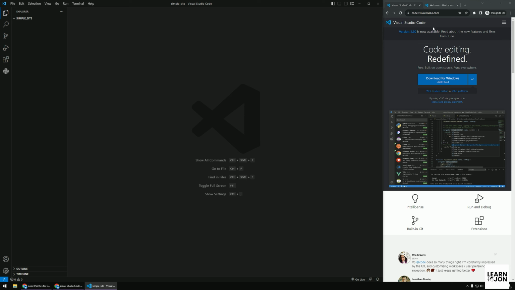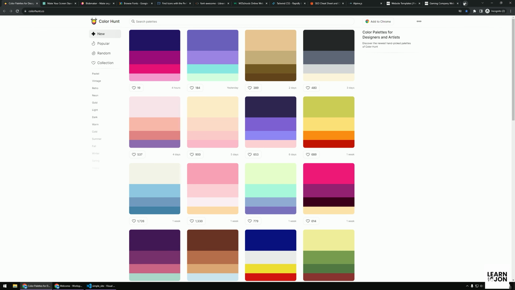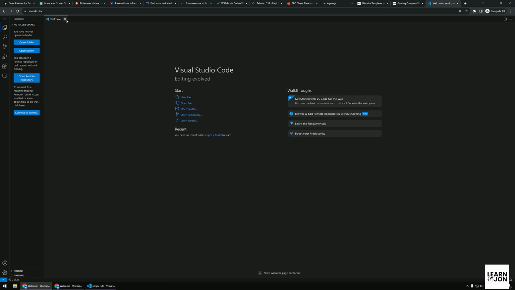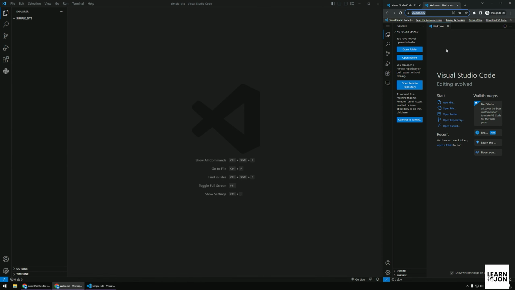But if you just want to practice, I didn't know about this myself. Let me maximize this. Actually, let me just copy it and open it in this one. So you see, this is vscode.dev. It's an environment online. You don't have to install it. I just learned about this, and if you want to test it out, you can. I personally never worked with this one, so I don't know if the extensions and every other aspect of it would work.